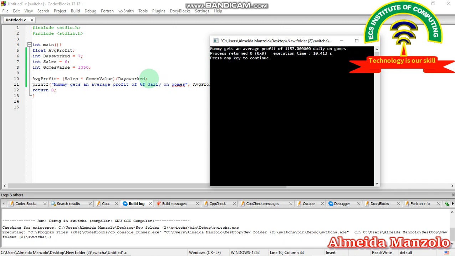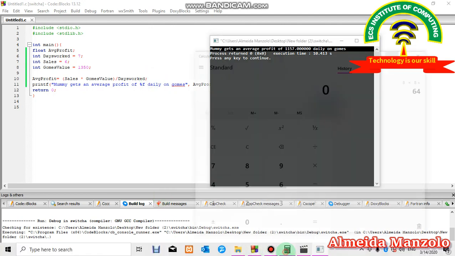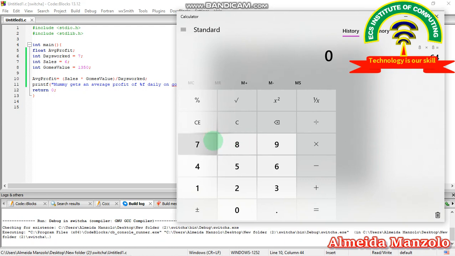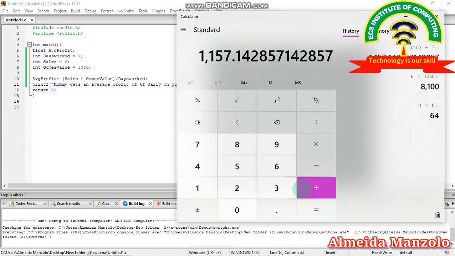So mommy gets an average of 1157.00 daily on garments. If it is 1157.00, we confirm that with the calculator. Sales is 6, multiply that 6 by 1350 to get 8100, and we divide that 8100 by 7, so it is 1157.14. So is the program lying?